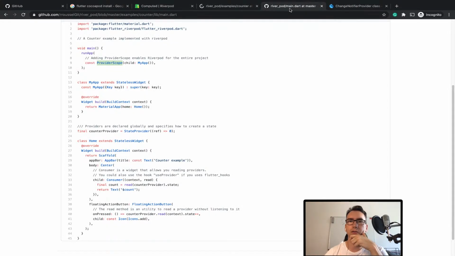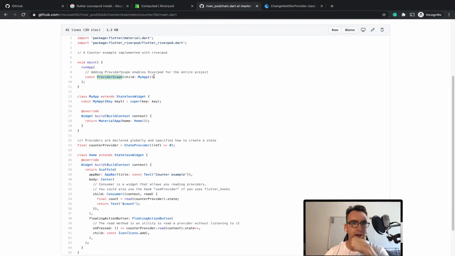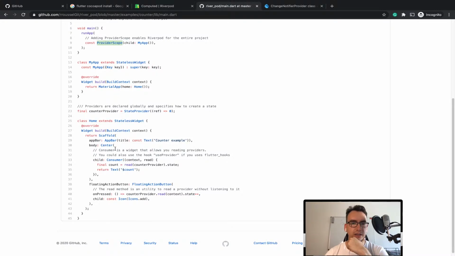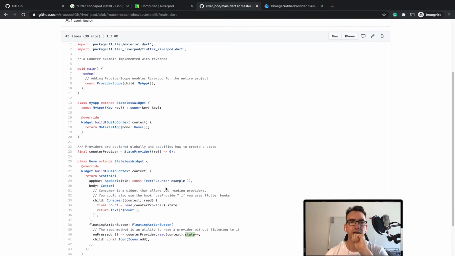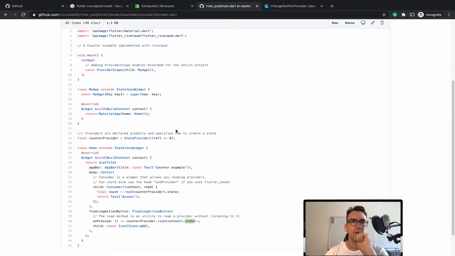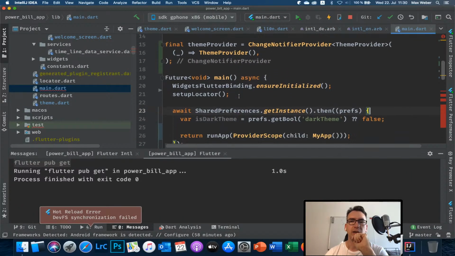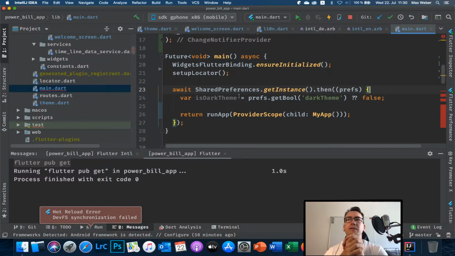Let's have another look into the Riverpod main. So how does he change it? He needs to call increment somewhere, right? So counter provider read, he's reading it with the context. So maybe this is also the only possibility how to read it. But that would mean that we have a default value here that we don't really want.